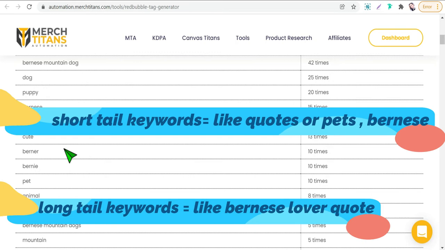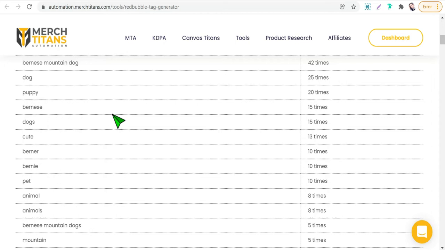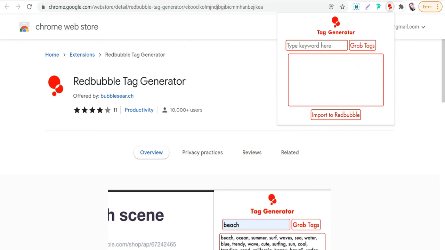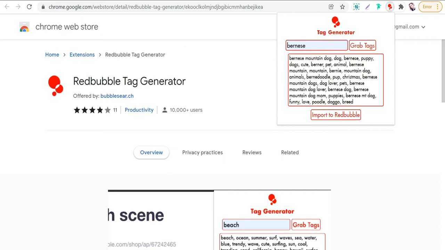Okay. And the third one is called Redbubble Tag Generator. It is a Chrome extension, and you will find here 10,000 users with 4 stars. After adding it to your browser, we can use it from here, and type a keyword like Pernissi. Grab tags, generate tags. Awesome, relevant keywords, as you see here: poodle, dogu, breed, pets, dog lover, cute, Perner, Pernissi. So just copy them to your design.